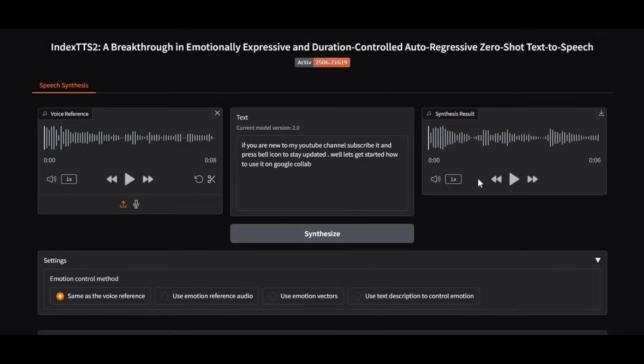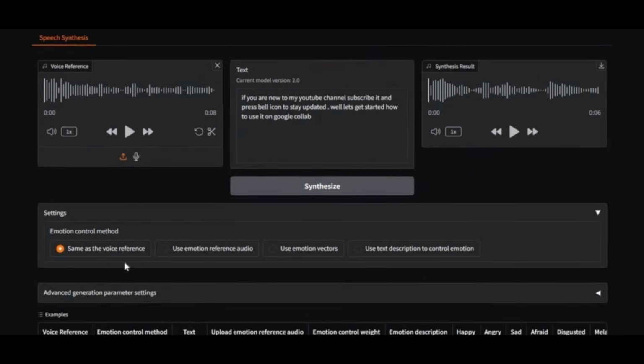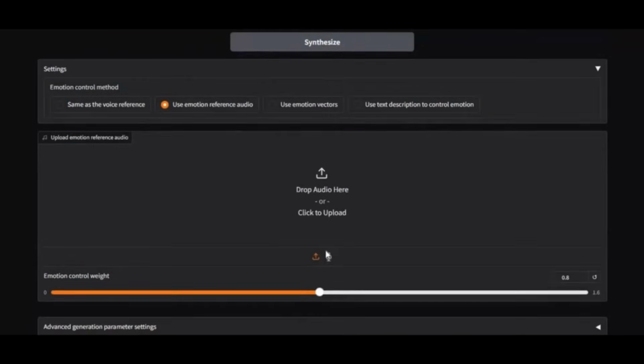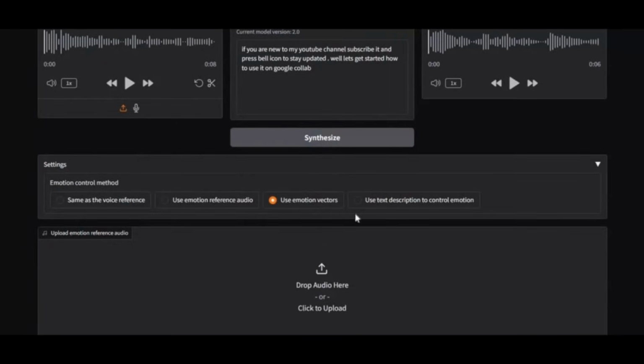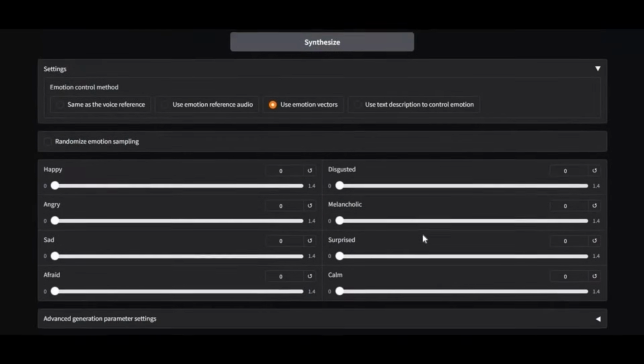Index TTS2, by far the best voice cloning tool for 30 series to 50 series graphic cards. You can not only transfer emotions to generated speech with reference audio, you can control emotions with sliders. If you are looking for something realistic with emotions and time limit, this tool is something you need to have.